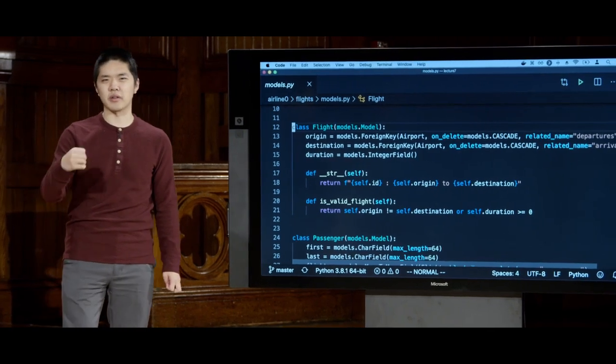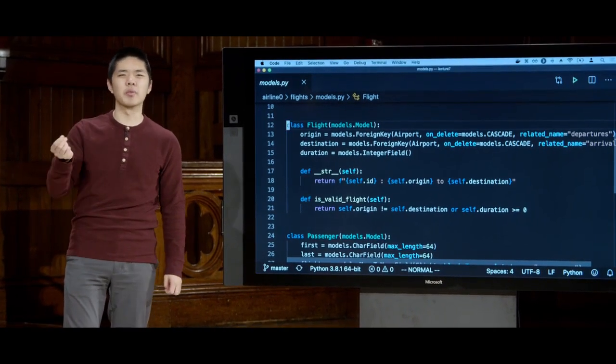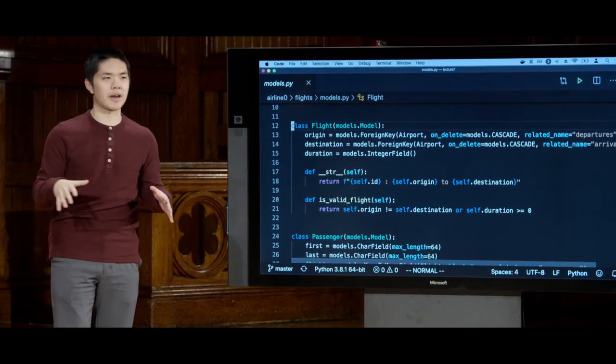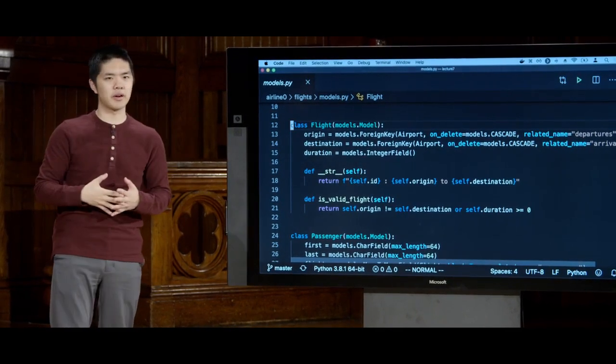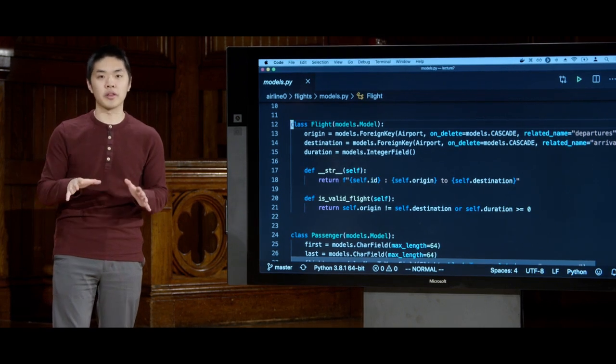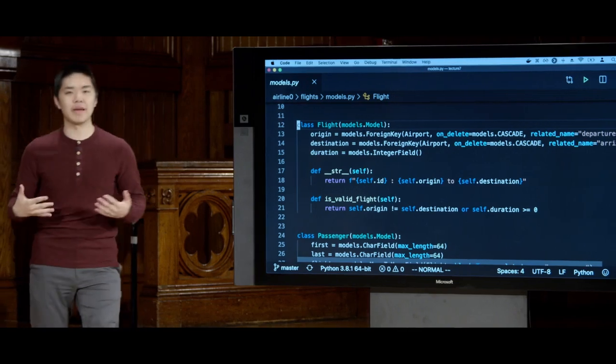If ever the duration is 0 or the duration is negative, that probably indicates to me that there was some sort of mistake in data entry or some problem that happened with how these flights were configured. So I want to make sure that the duration is greater than 0. And those then are my 2 conditions for what makes a valid flight.